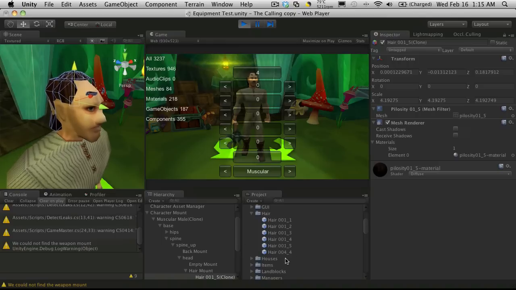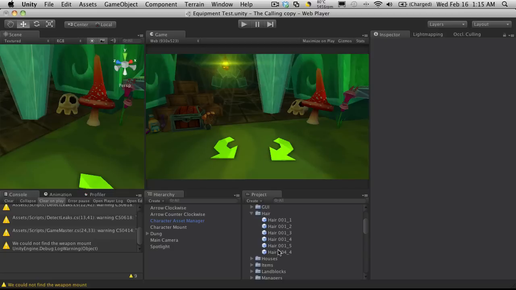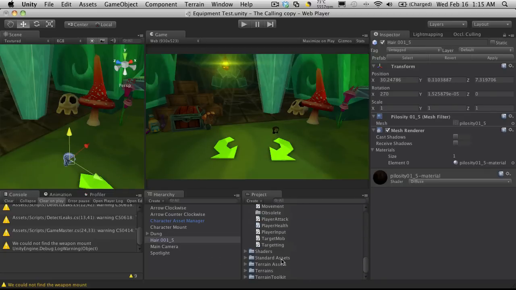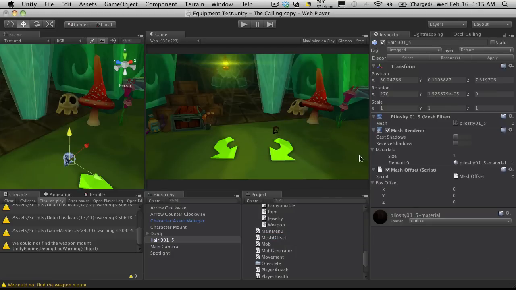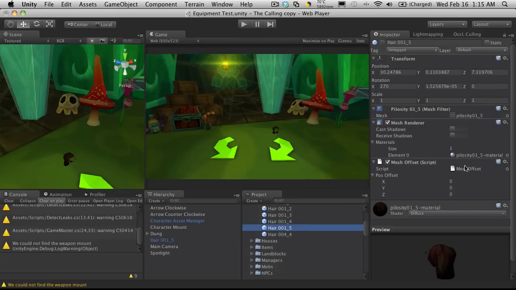We're working with hair 1.5. So let me stop this. I'm going to grab hair 1.5 and drag it into my scene, and attach that new script we just created to it. So Mesh Offset. It tells me it's going to lose a prefab. That's fine. I'm going to reassign it after I've applied the changes. So if I look at it up here in the prefab again, it should have this script attached.